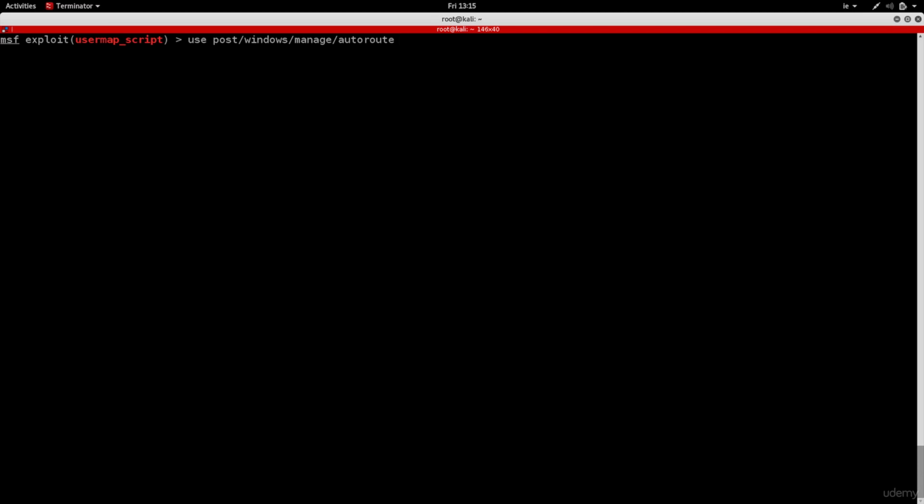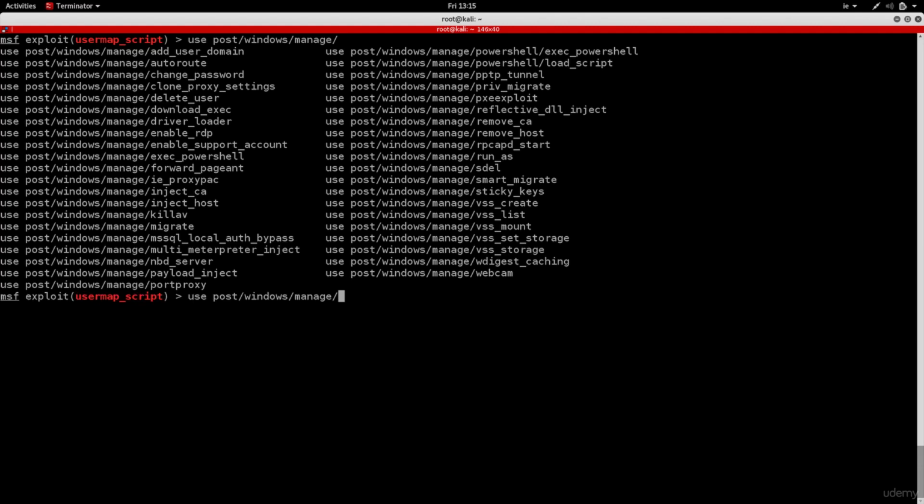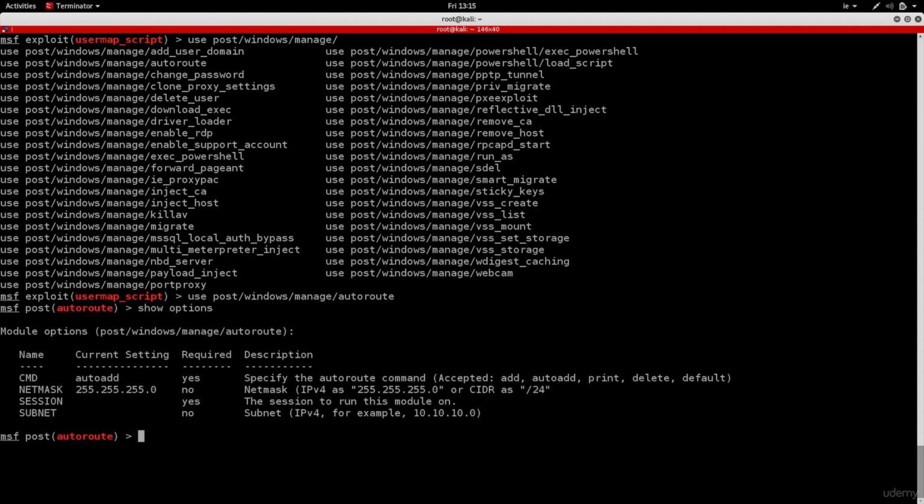Now, by the way, at any stage of this, if you wanted to see all the manage modules, for example, you can just leave it at this and double tap, and you'll see all the post Windows manage modules, and you can try and use them and experiment with them. So the one that we want to use is autoroute, and I'm going to do show options to see the options that I can set.